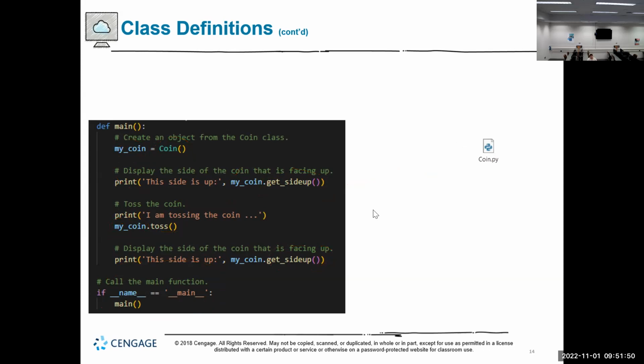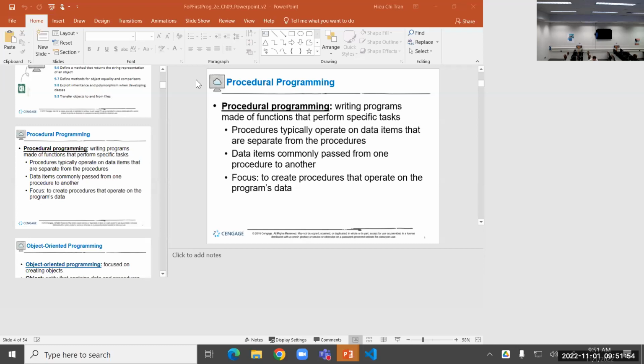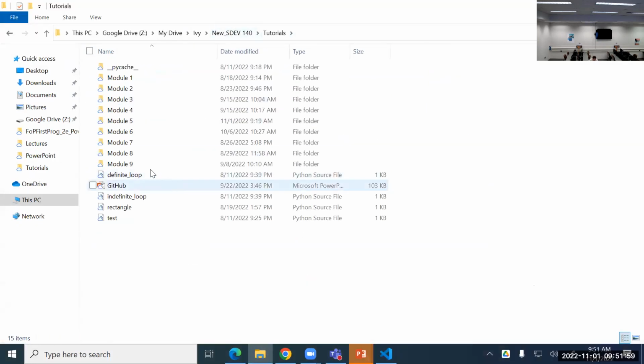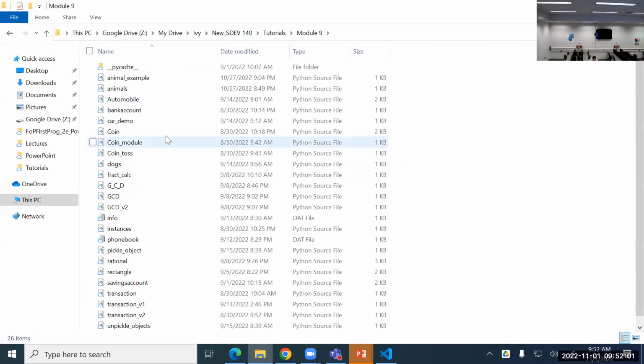Now I think with this I can go back to module 9, on my coin.